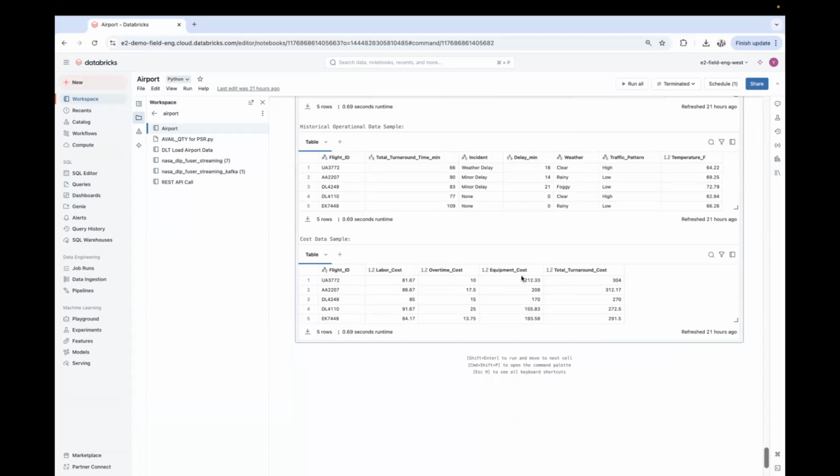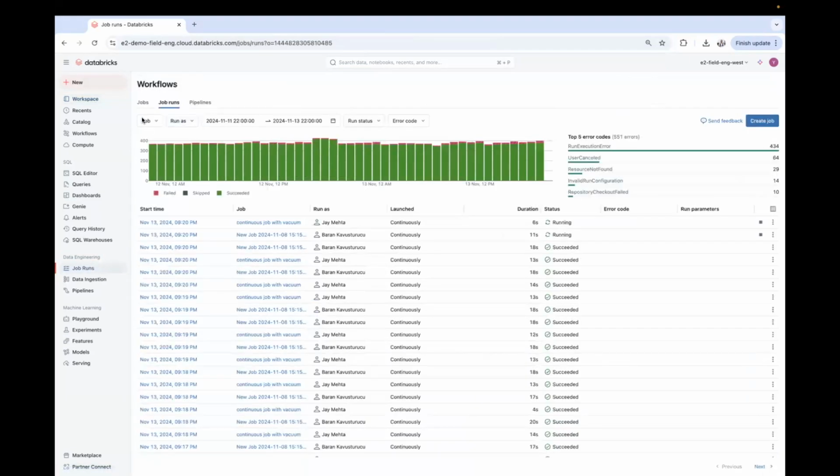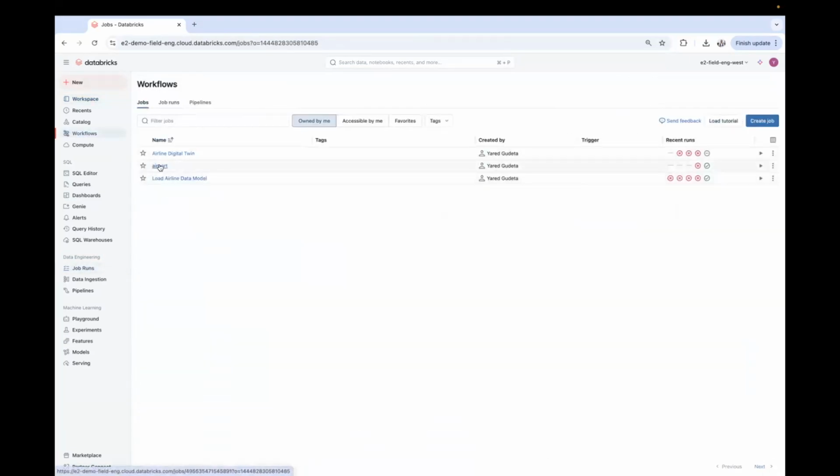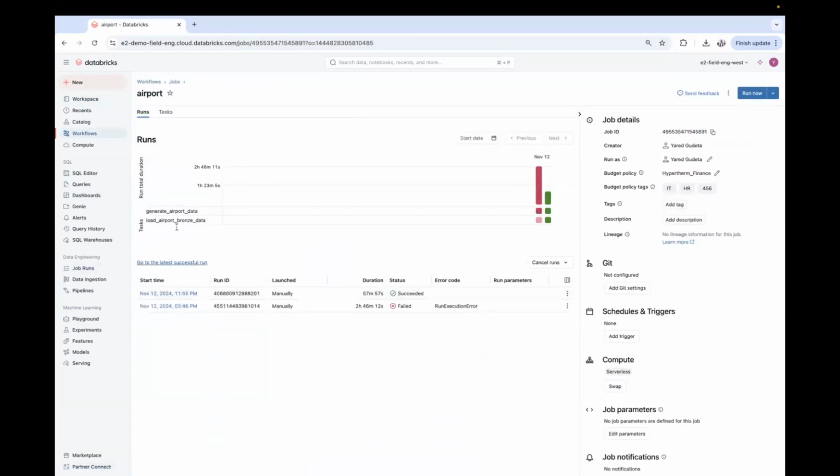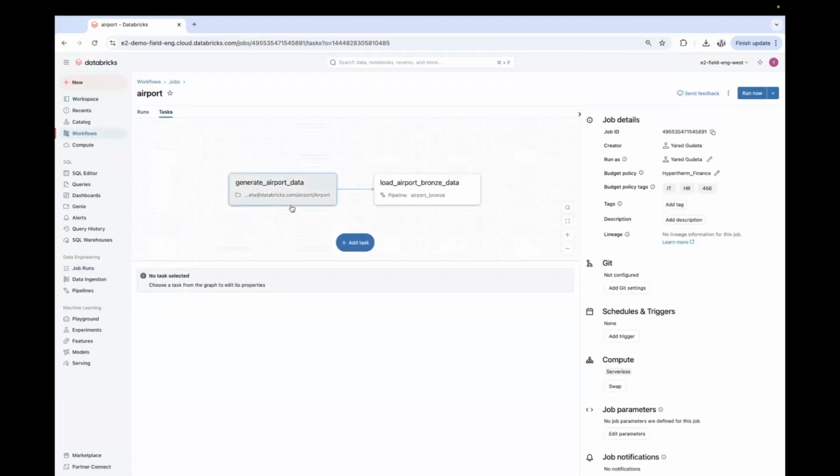Now, I have created this notebook. What this notebook does is, I scheduled it inside a job. If I go to the job, I have my own airport pipeline. In this pipeline, I have two tasks. One is to generate airport data. The other is to load airport bronze data.